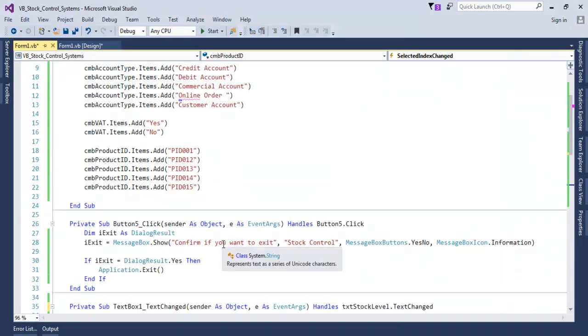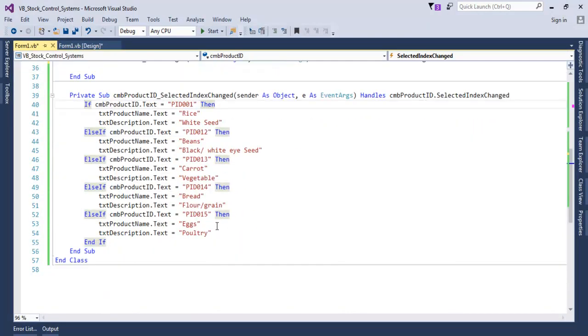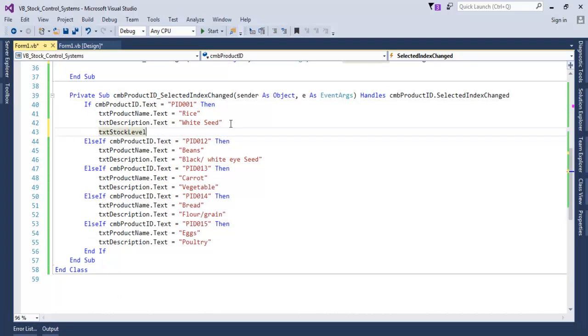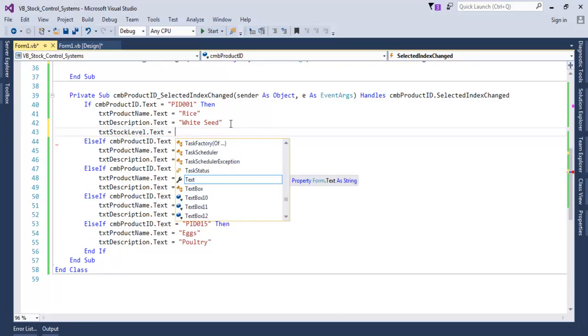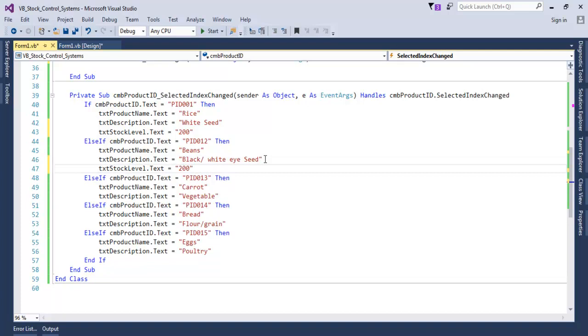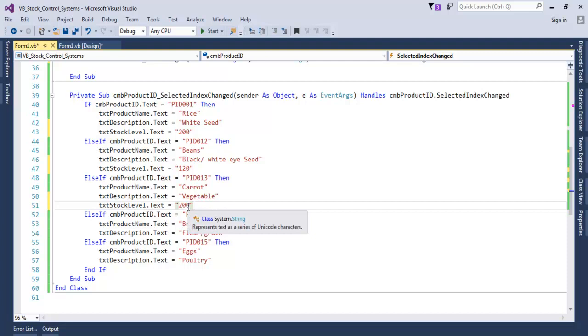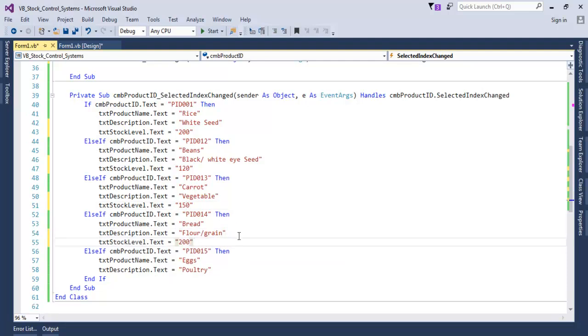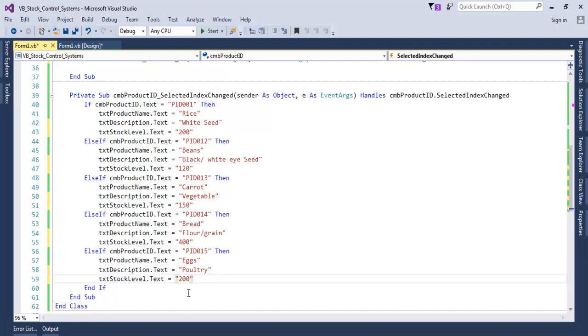So let's come in here, double click on that here, right here. So stock level in this case dot text equals, alright, let's go for, let's say 200. Right, 200 there. And here, that's beans. We can go for maybe 120. And carrot, 150. Bread, let's go for about 400. Maybe different types of bread there. And eggs, maybe about 500. Yeah. Okay.